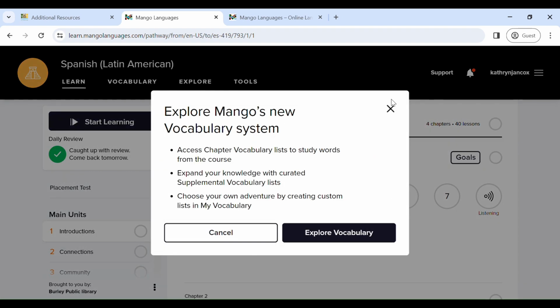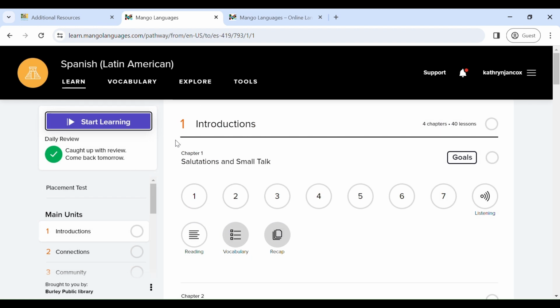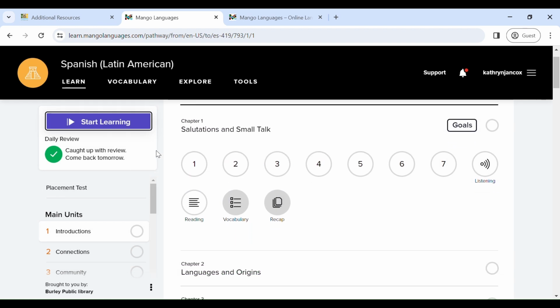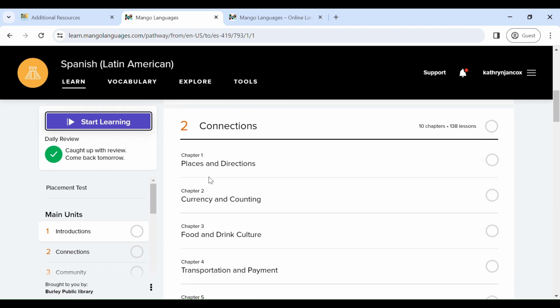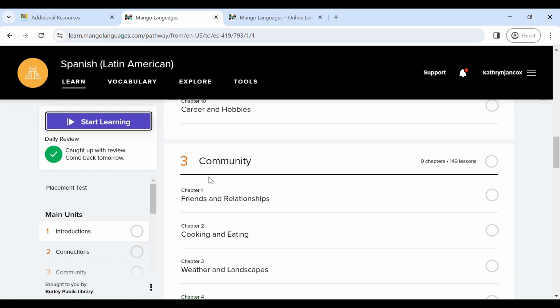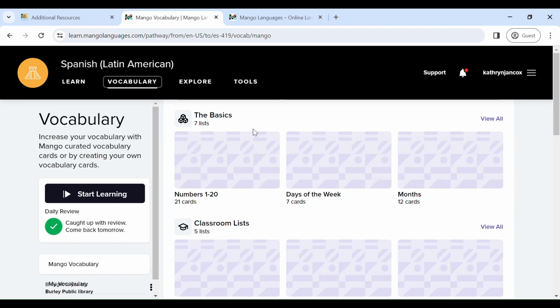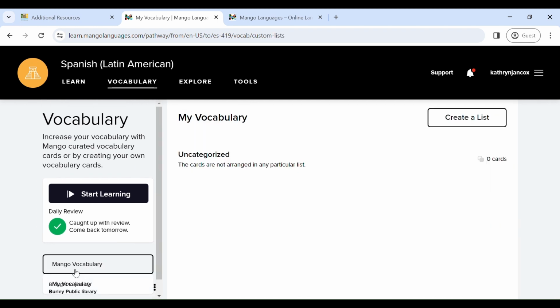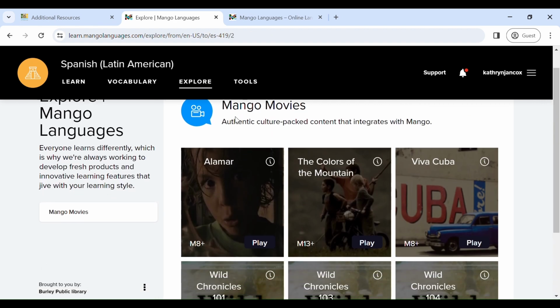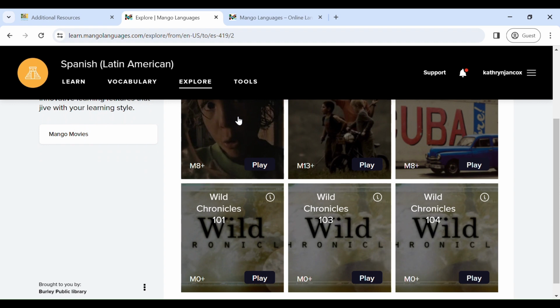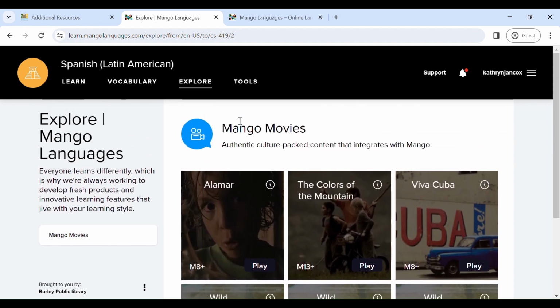So it takes you to this dashboard page with chapters that you can skip through if there's certain things that interest you, or if you just want to go from the beginning. There's also a vocabulary tab here with vocabulary lists, or if you prefer, you can create your own vocabulary lists right here. In the Explore tab, they have movies. At least for my language, they have movies that help you engage with the language and put into practice what you've been learning, as well as a Translate tab.